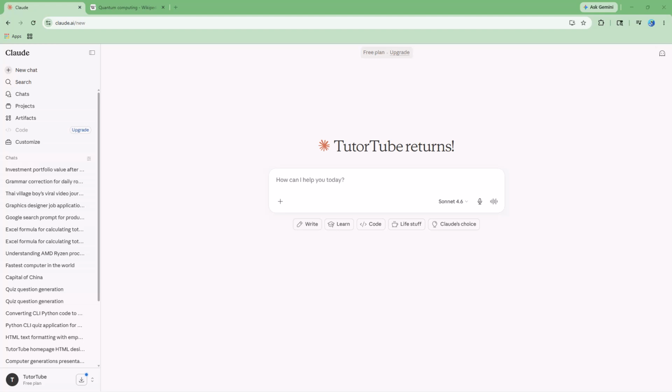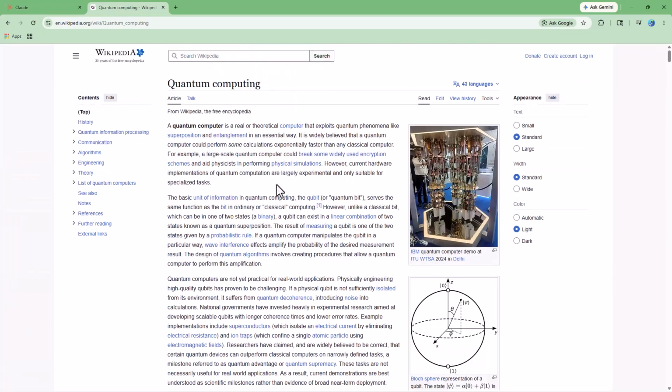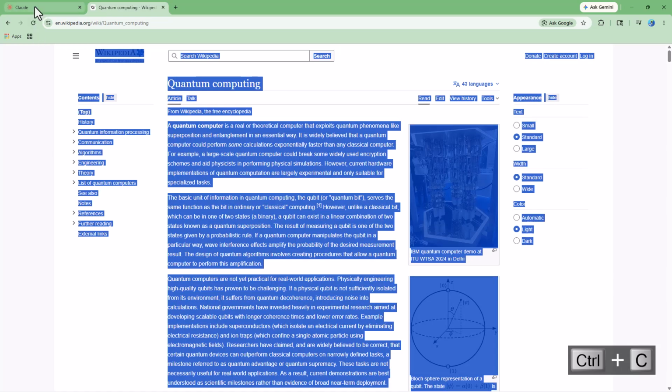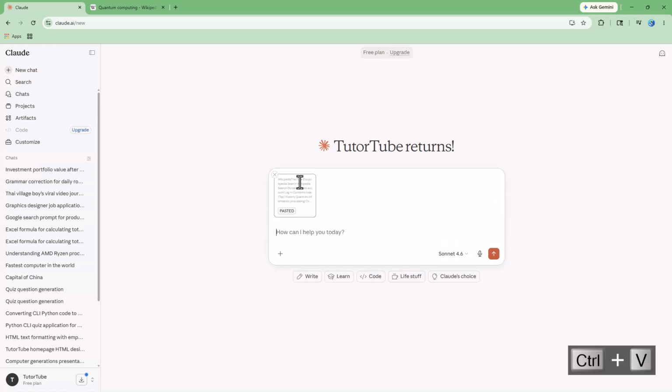So one of the things that you can utilize Claude for is for simplifying complex information. For example, if you were to go onto this Wikipedia page, you can see that I got information related to quantum computing. So you can go ahead and copy out this URL, or you can press Ctrl A and Ctrl C to copy out all the information that you have right here, and then press Ctrl V in Claude.